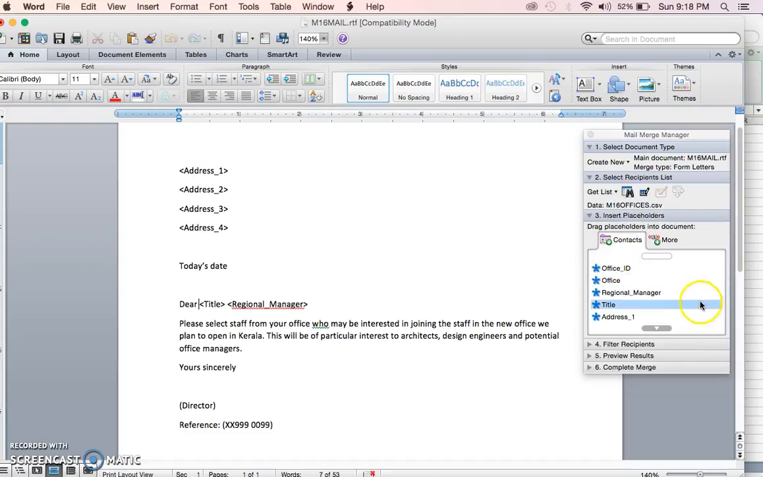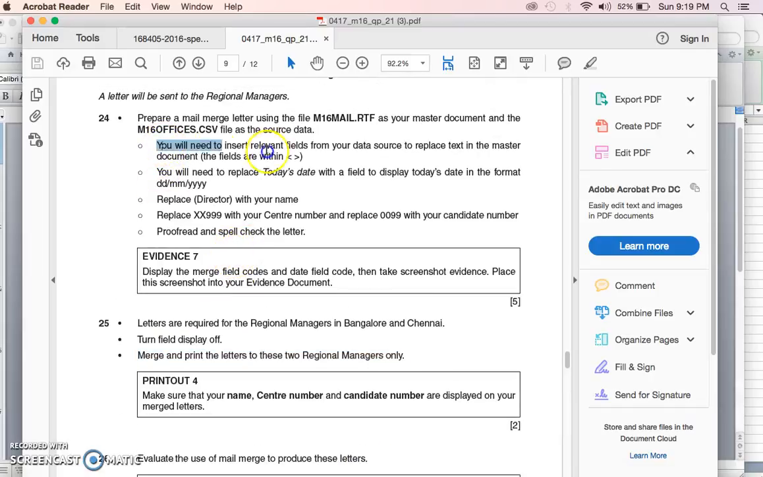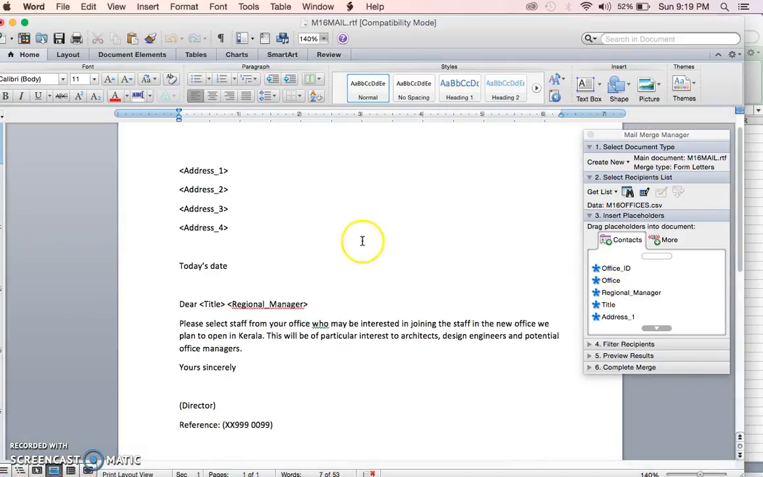Now this is the bit. I'll just see if I click here. Good, I've got 4 address lines, that looks good. I've got an Office ID. I'll just see what I need to put on there again. So you will need to insert the relevant fields. Replace director with your name. Replace X with the center number. Alright, so I'll go back to Word.